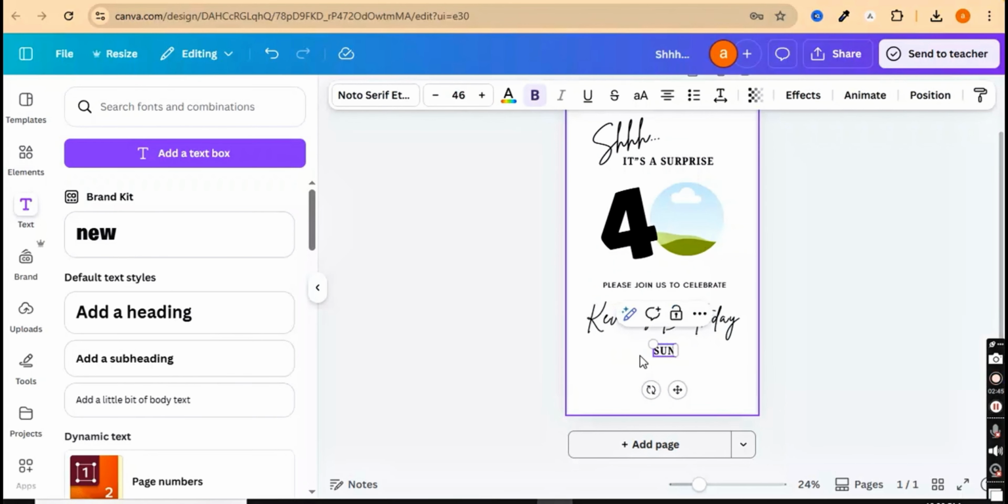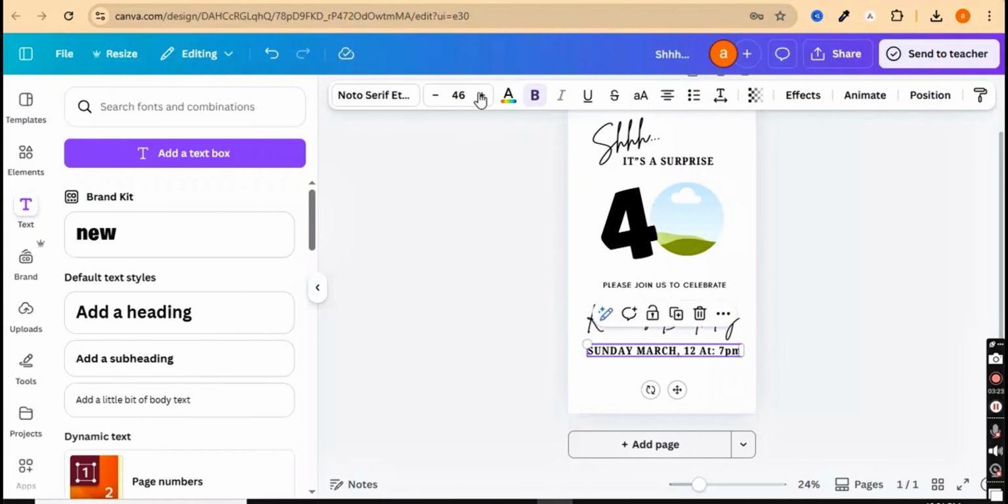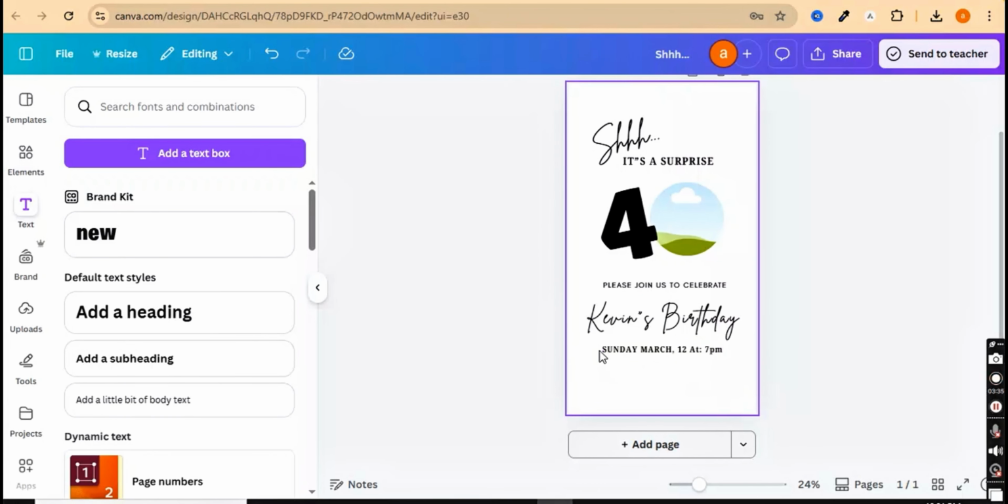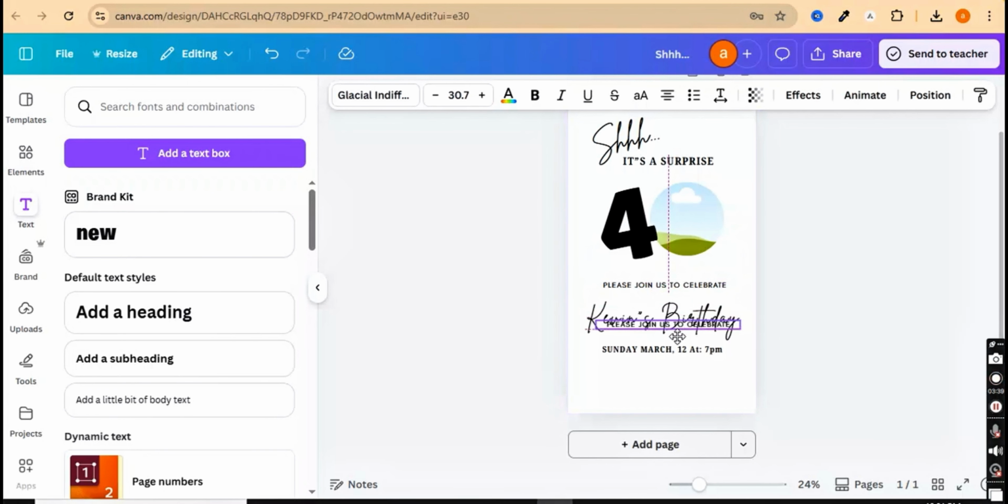Now it's time to add the remaining event details, such as day, time, and date. Arrange these however you like and keep them aligned with the overall layout. Now it looks better. Resize, resize it, adjust.